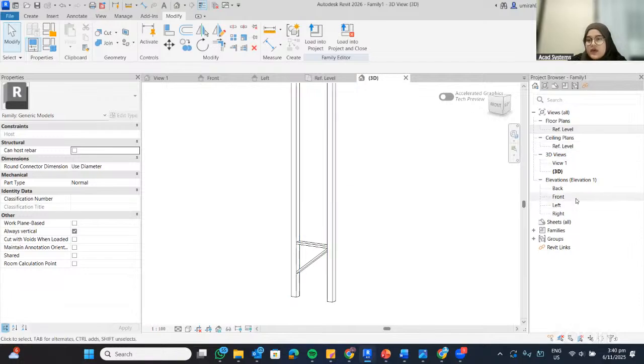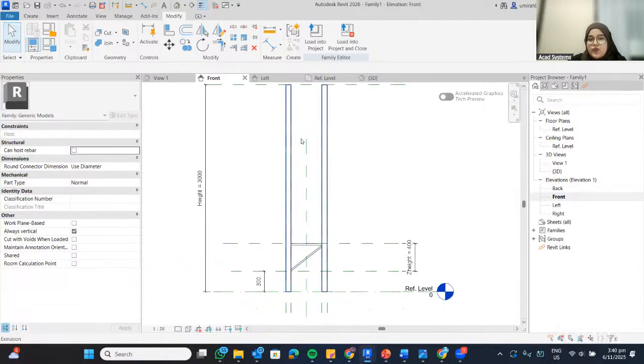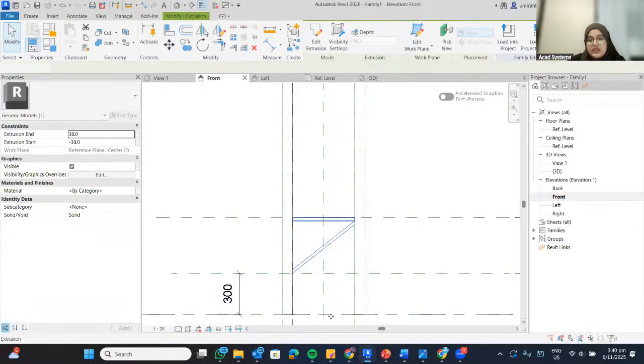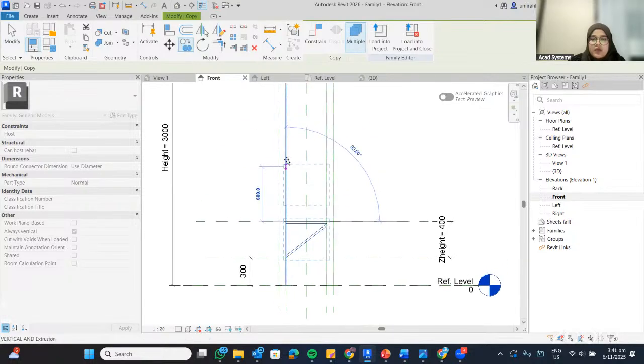So now I go back to front elevation. I'm going to make a copy of this support. To do that, I'm just going to click on both vertical supports, and then just copy here, Ctrl+C, and then just copy it wherever.